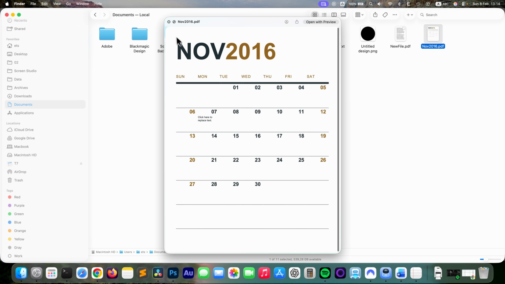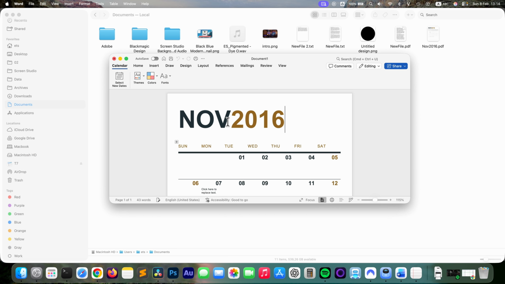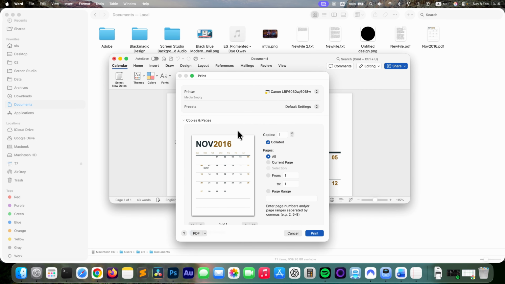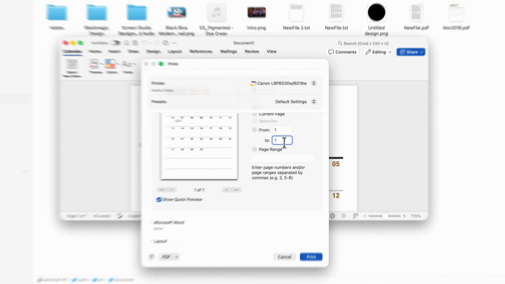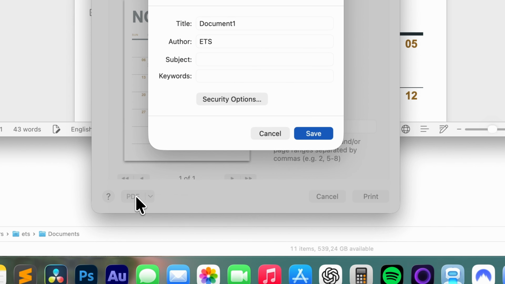Now, when Export as PDF or Save As aren't available, while you are in the app window, press Command P, or go to the File menu and select Print. Here you can choose which pages to print. But instead of clicking the Print button, select the PDF option on the left side.